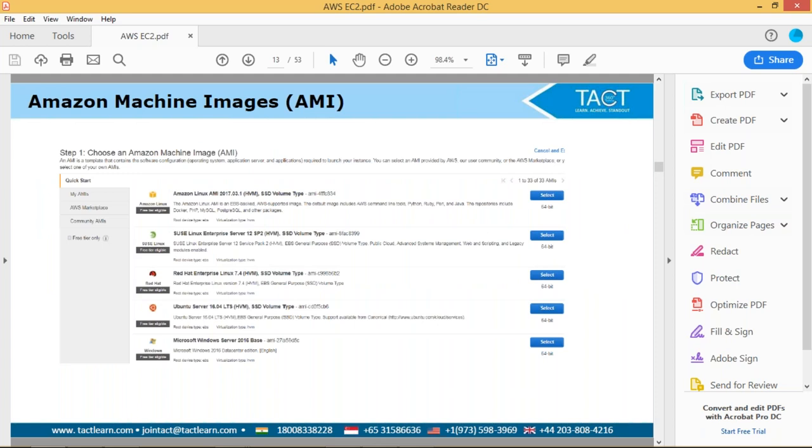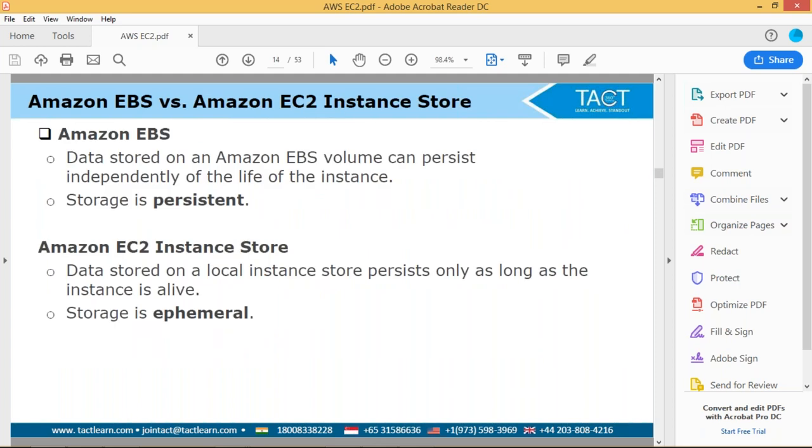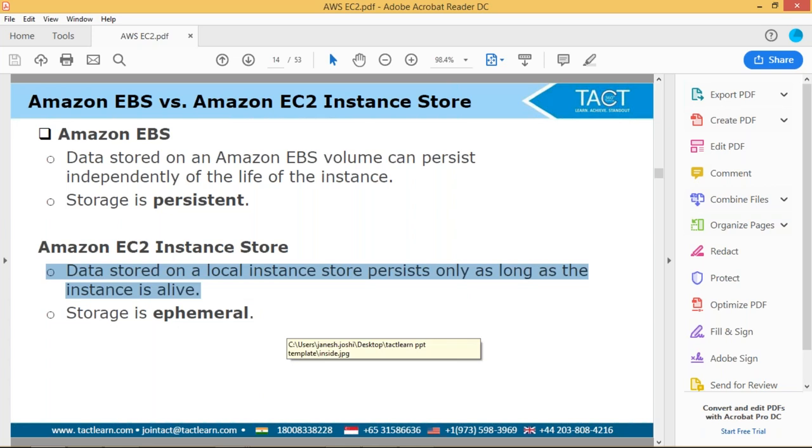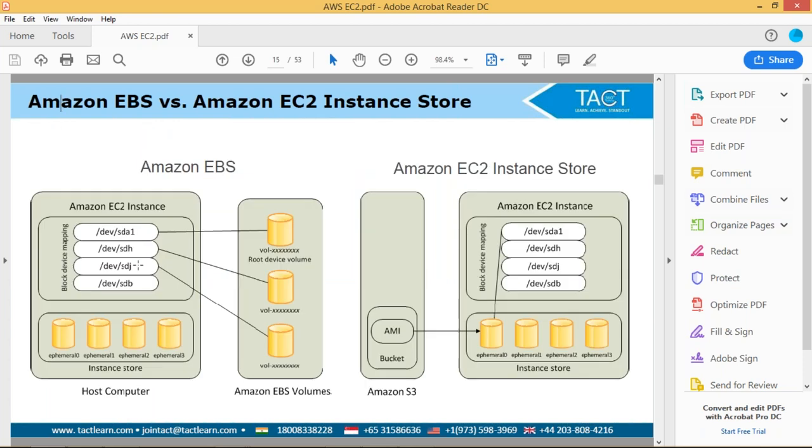Data stored in EBS volumes can persist independently from the life of the instance. Storage is persistent. Imagine two instances: data stored on a local instance store persists only as long as the instance is alive. So when you stop or delete your instances, that storage is no longer available. Storage is ephemeral. This is the kind of EBS volumes we are talking about. With EC2 instances, we can create different instances and map the block devices, and we can create different stores. There is one root volume and different volumes we can edit. The root volume has the Windows operating system, the first or primary drive, and there are some secondary drives, this one and this one, that we can edit. So EBS volumes means that you can create a secondary drive at the same time.